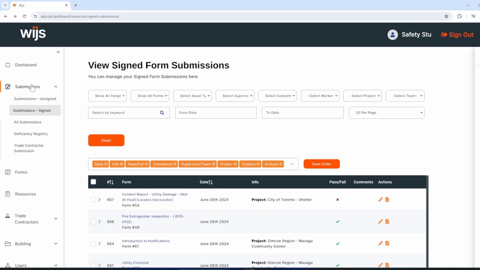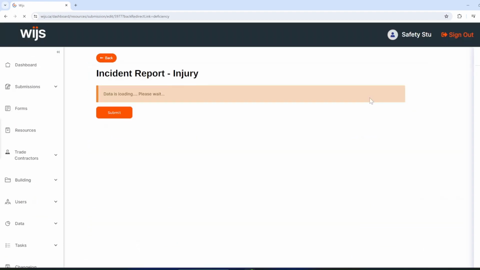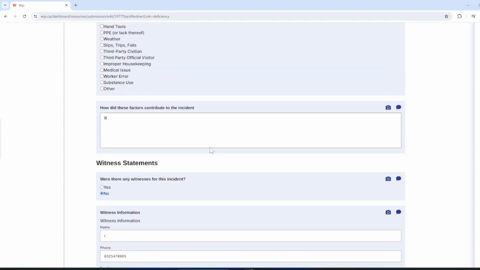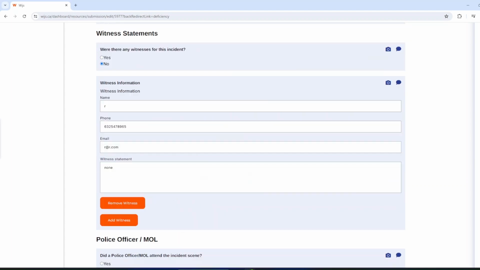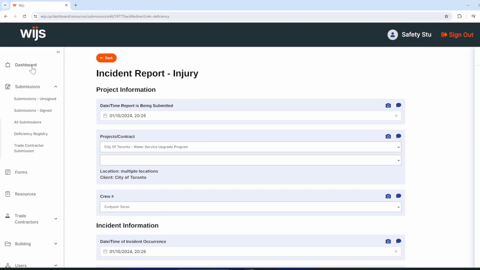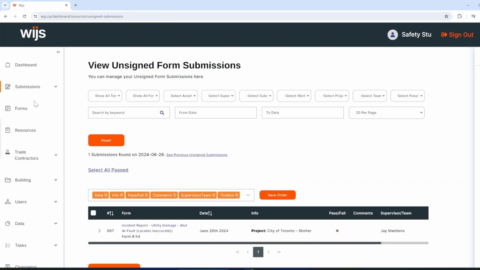If I'm in my deficiency registry and I don't want a corrective action on something again, I can go into it, scroll down, and remove the corrective action. Where'd it go? There it is, right? And then it'll take it out of the deficiency registry and just put it into my signed forms. And that is the corrective actions in a submission in a nutshell.